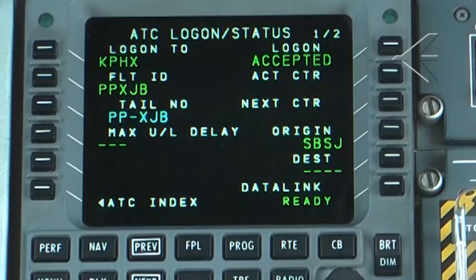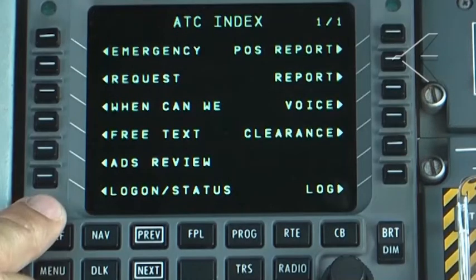The bottom line to the right shows the data link message status. The possible displays are no com, fail, voice, ready, and ATN ready. To the left, the prompt allows accessing the new ATC index page, which provides access to the CPDLC functions.